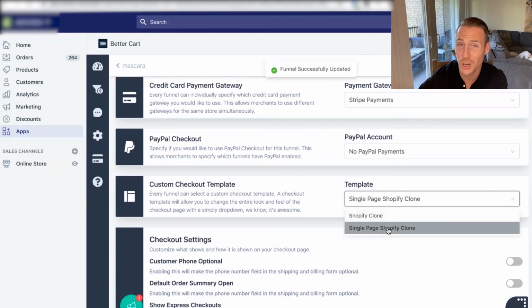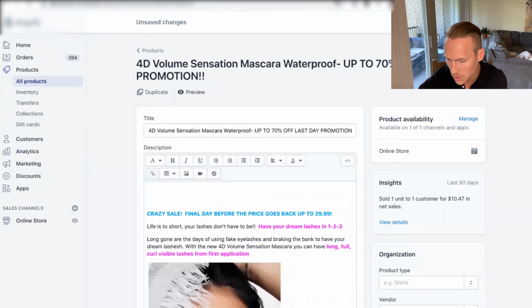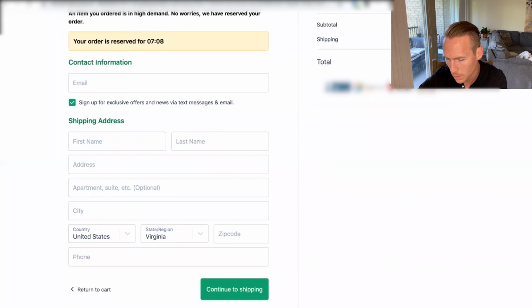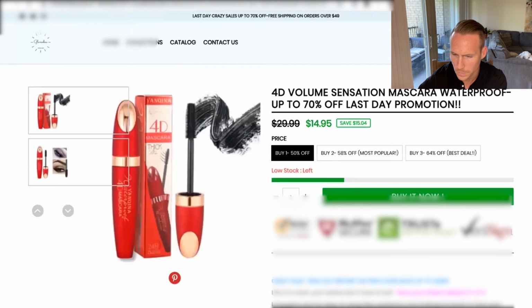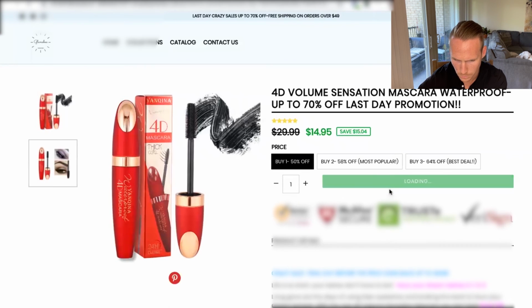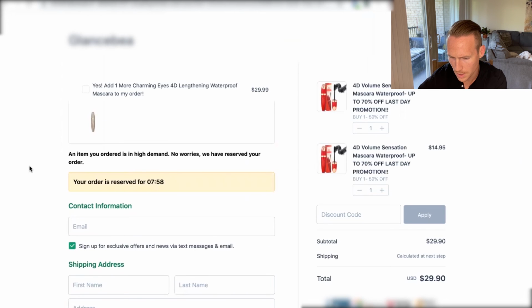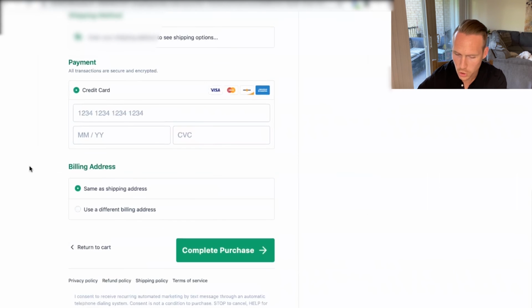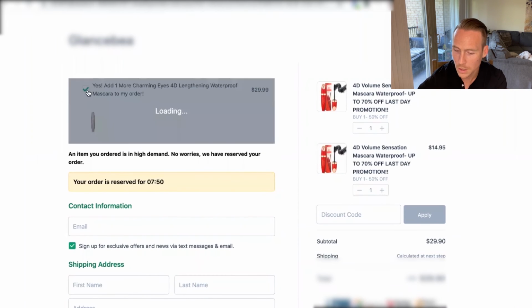So in your settings here for your funnel, one thing really important, I almost forgot, you want to do single page Shopify clone. Okay, so let's try that again. I'm gonna go buy it now. Should take us to the cart. I don't know why it isn't. I'll have to double check that in my theme, but regardless, here we are.